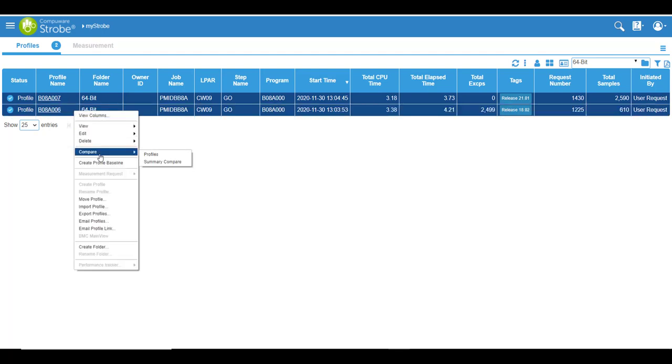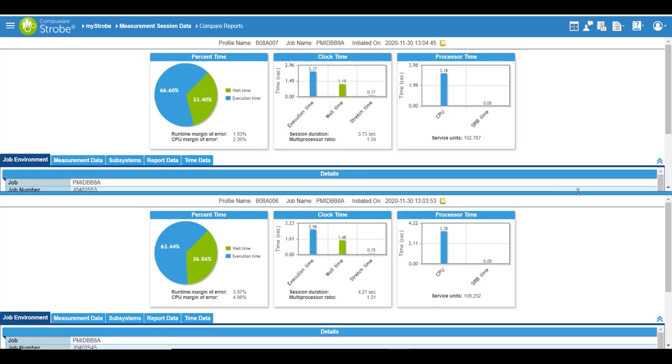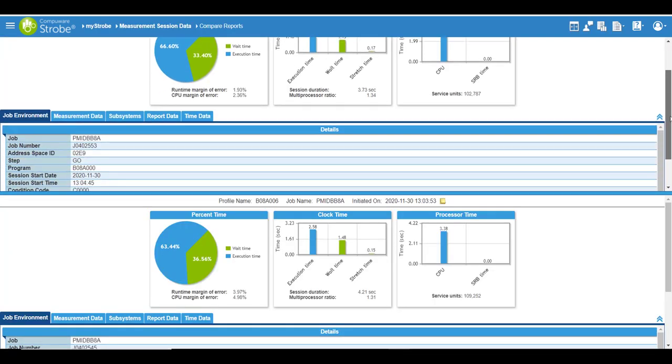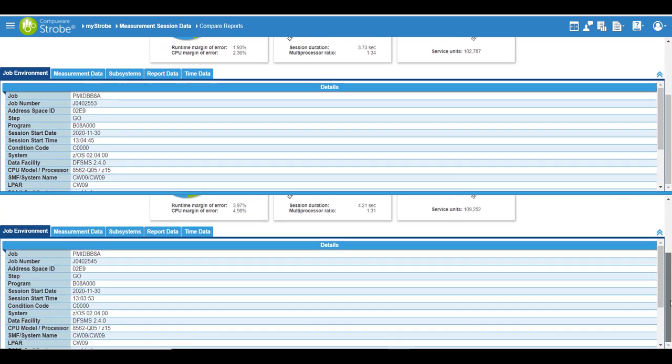I will use the compare profiles, and we'll take a look at the two profiles. You can see that each one of these, we're executing the job, same program.